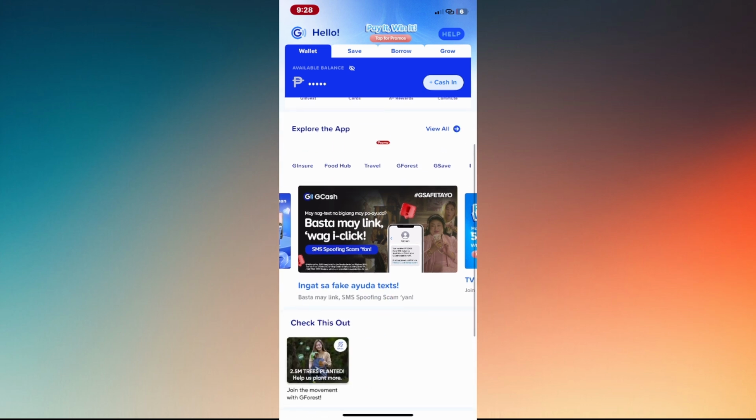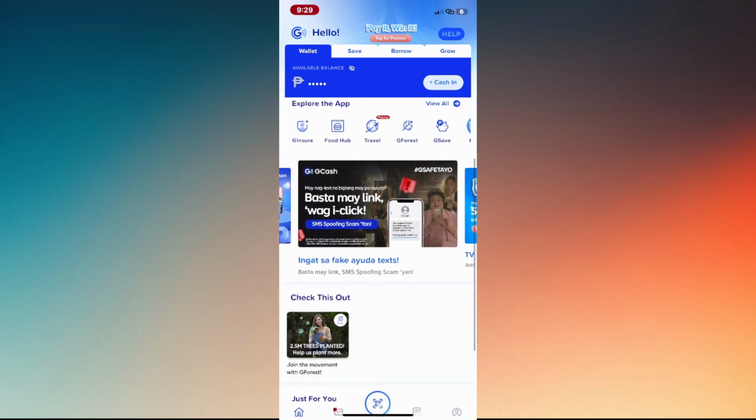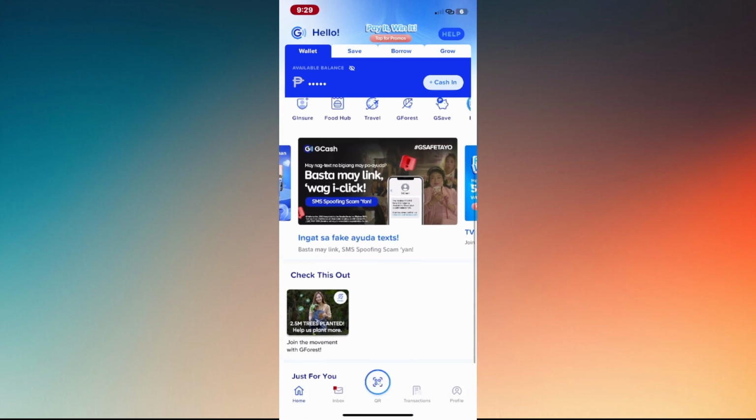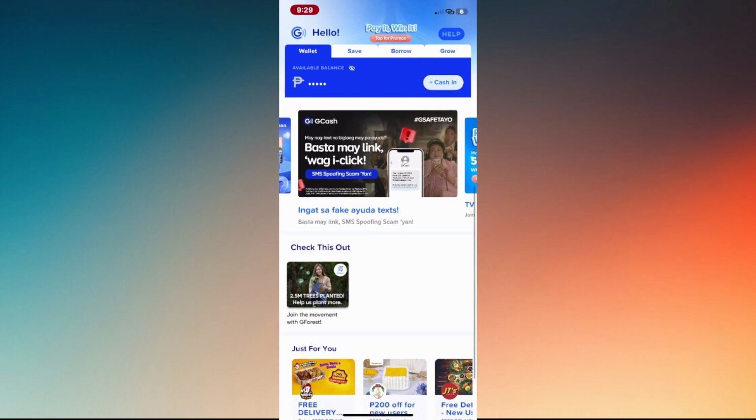All you have to do at first is just open up your Atome application that you have on your device. Just simply access your billing copy. Under your billing copy, just simply take note of the reference number from your Atome.